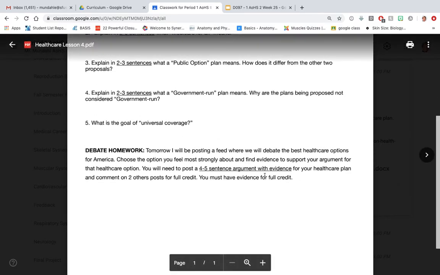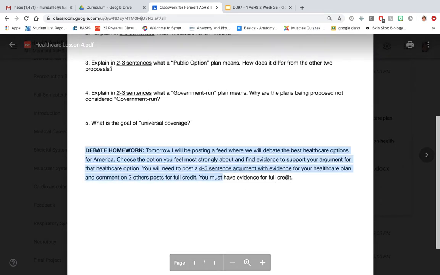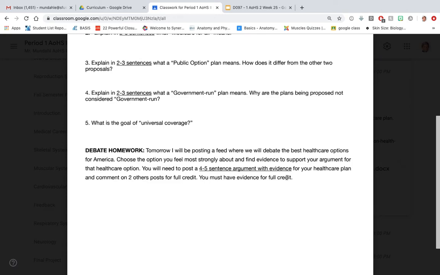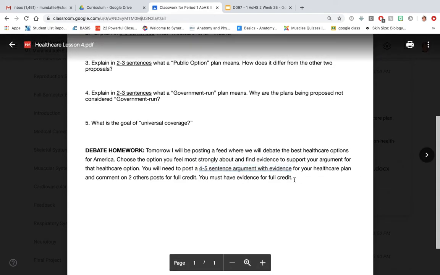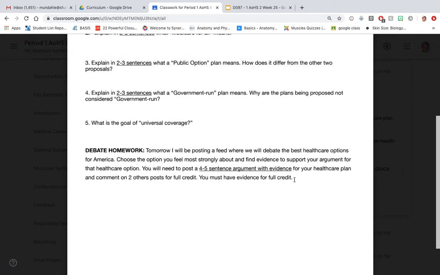The final piece that you'll do is we'll have an online debate, and you're going to make an argument for some type of healthcare plan that you think America should adopt, using evidence from these different articles and any outside sources that you want to bring in. We'll post those online at a later date, and you'll give some comments, feedback to others on their arguments. That will be wrapping up this unit before we go on our actual spring break.